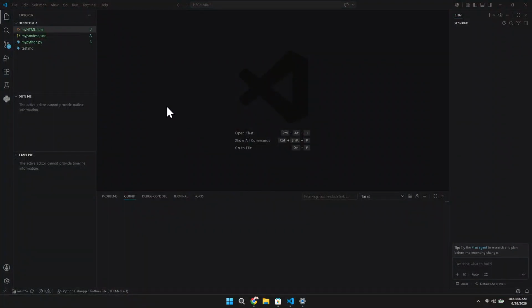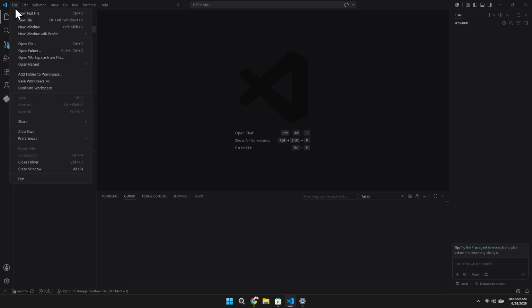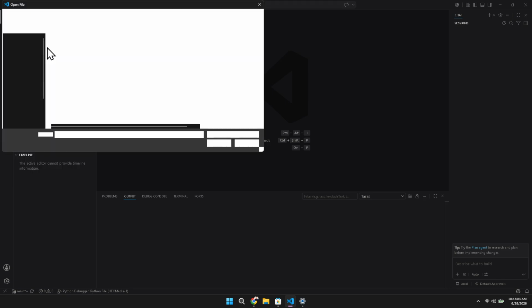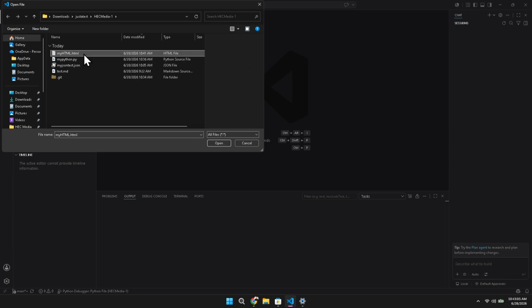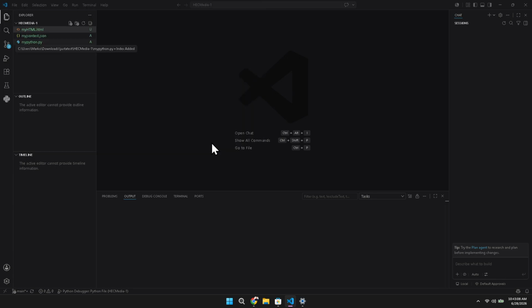Hey everyone, in this video, I'll show you how to view HTML on VS Code in just a few quick steps. First, open your HTML file in VS Code. You can do this from the File Explorer pane on the left sidebar or by going to File, then Open File from the top menu. Once the file loads, you'll see your HTML code with syntax highlighting in the editor.